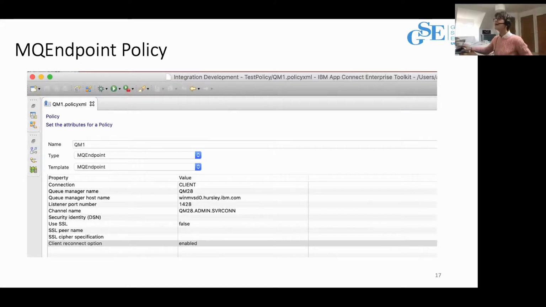So this is the MQ endpoint policy. You can use this to take the information about your connections to a queue manager. Then you can use this either on the MQ input, output, reply, or the MQ nodes, or you can set it as the default policy for your integration server, which means that if you haven't specified anything anywhere else, this will be the connections it uses.